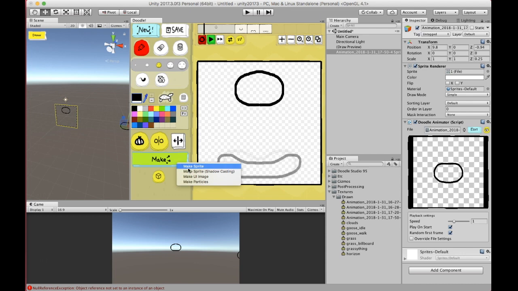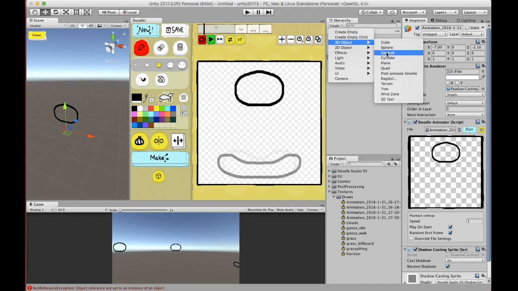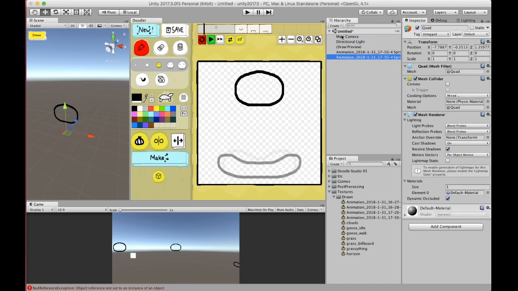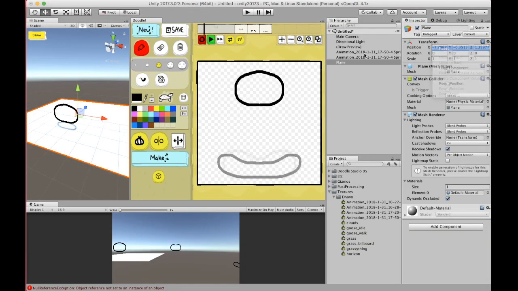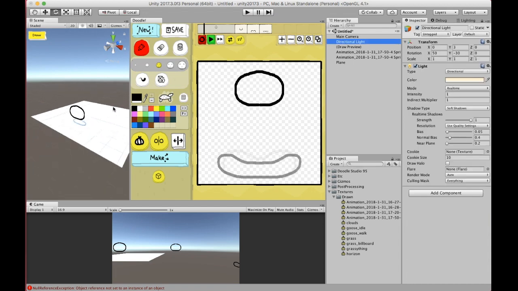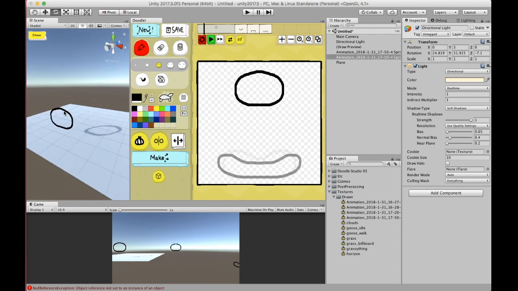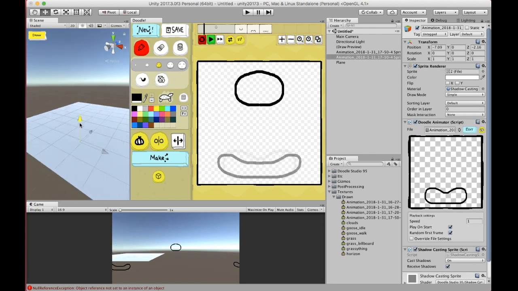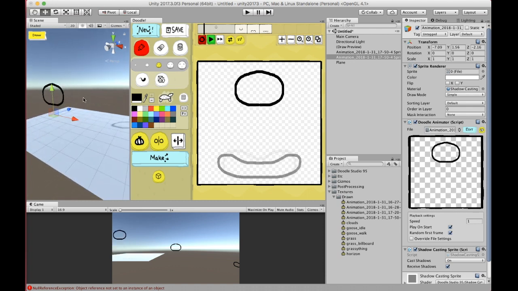Then you can make a sprite that's shadow casting. So if you want to make a sort of 2.5D environment, you're not gonna notice much of a change unless you add a plane. Oh, there you go. So you see that it's casting a shadow if we move the light around. And as soon as you click on an animation, you're gonna see a preview. So that works well.